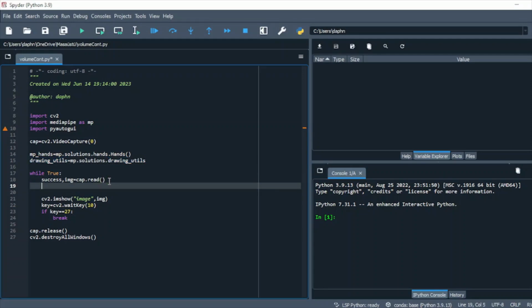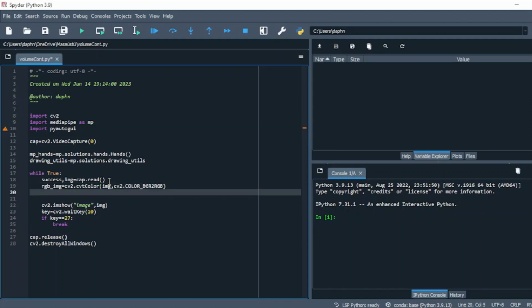In the basic idea, we will mark our hands with small red dots. First of all, let's change our image from BGR format to RGB format: rgb_image = cv2.cvtColor(image, cv2.COLOR_BGR2RGB). Then let's create our output variable to process the RGB image: output = my_hands.process(rgb_image).